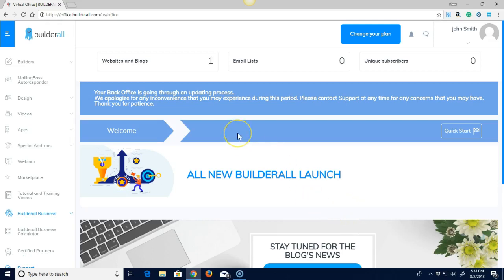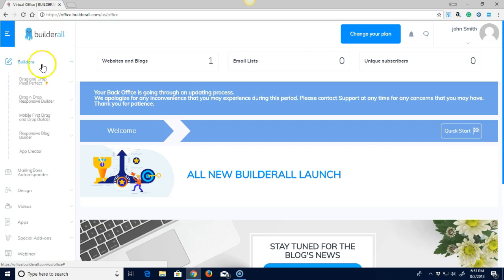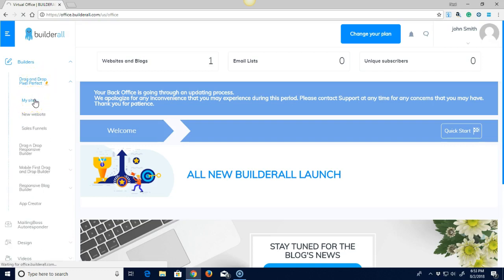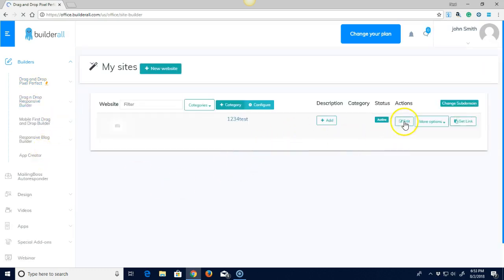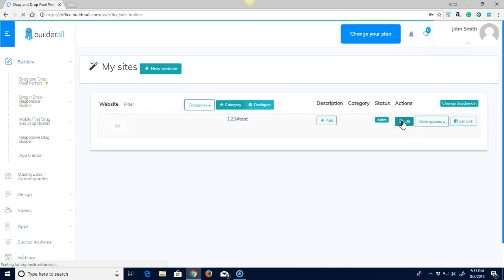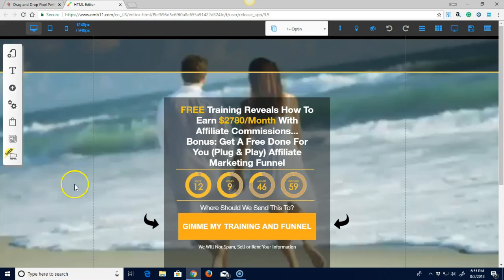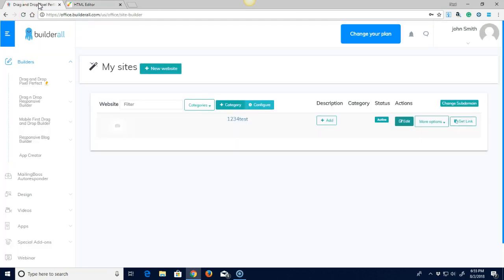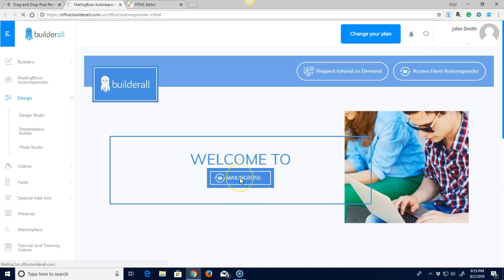Okay, in this step I want to show you how to configure your autoresponder with your funnel. So what you do is click on Builders, drag and drop Pixel Perfect, My Sites, click on Edit. Actually, the first thing that we need to do is create a list for that funnel, otherwise it will not find it. So we need to click here in Mailingboss. Welcome to Mailingboss, just click that, that will take you to Mailingboss.